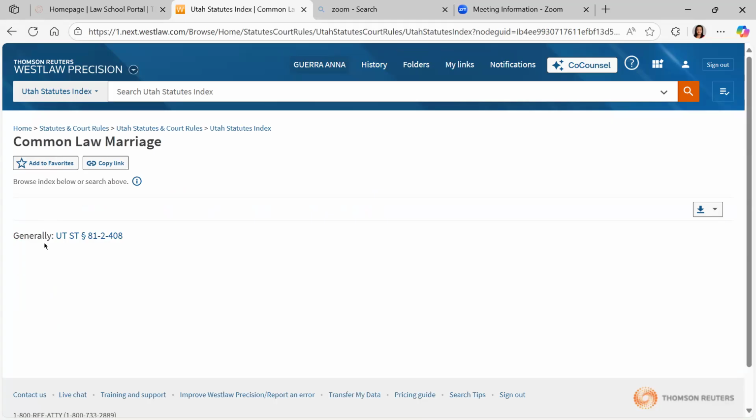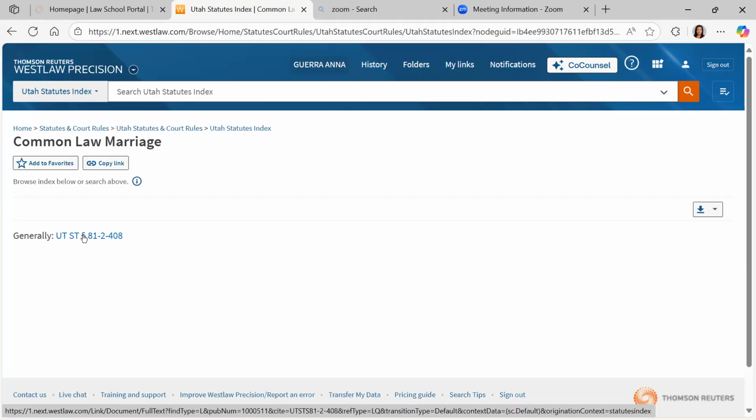Again, I could have also run a search in the Utah statutes annotated. I could have just typed in common law marriage. But now you have 3 different ways that you know to search: by a search, by the table of contents, and then by using the index. So again, just build your skills and try different avenues of finding things. I'm going to go ahead and click into this statute.